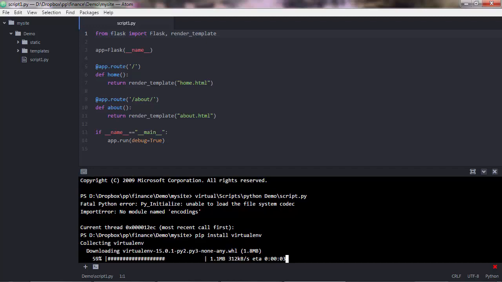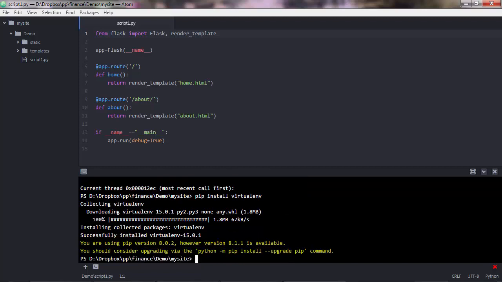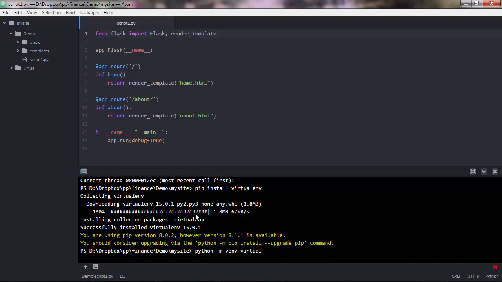I didn't have this, so it's being downloaded, and now it's installed. Once you do that, you use Python with the -m argument and then venv. If you are on Windows, you write venv. If you are on Linux, you'd write virtualenv. And then let's say virtual for the name of the folder. Execute that. The folder is created, and we should wait a while. I didn't get an error, which means my virtual environment was successfully created, as you see here in the folder.